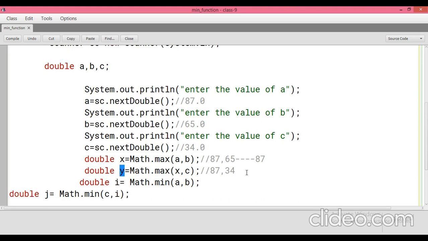Now the maximum number between 87 and 34 is 87. 87 will be the maximum value after comparing the three values with each other using the max function, because we can pass just two arguments in the max function. That's why I have written a and b. Whatever output comes, I am comparing that value with the variable c. Now the final output will come in the variable y.